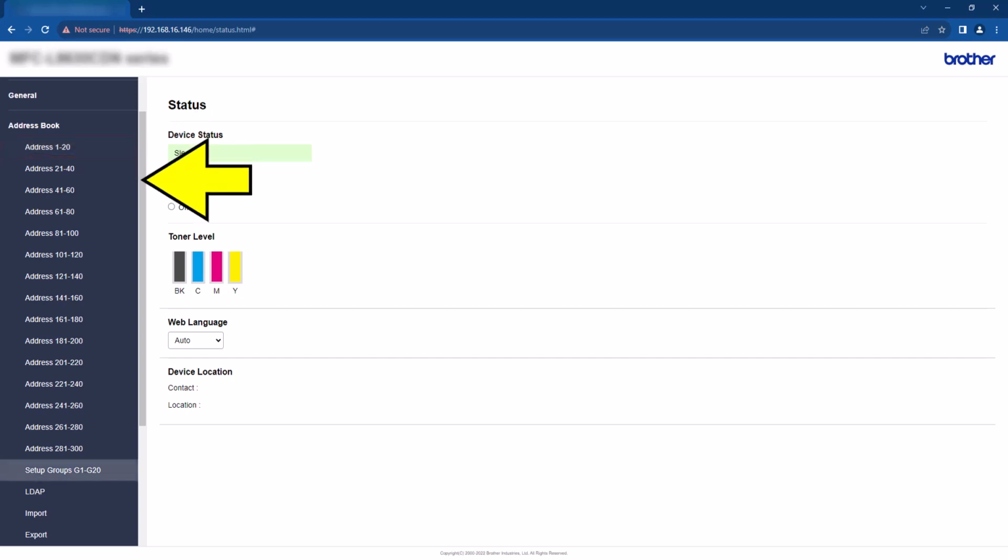Next is Set up groups. This gives you the ability to set up groups. On this model, there is a maximum of 20 groups. This may differ by model.